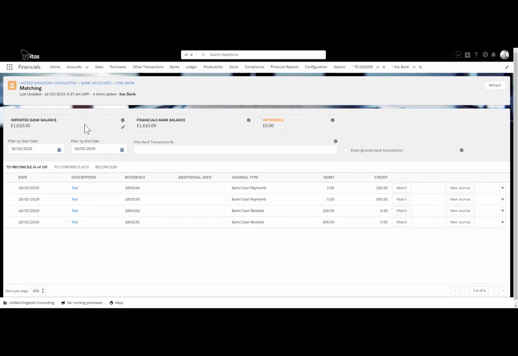Here at the top of the screen, you'll notice three boxes labelled Imported Bank Balance, Financials Bank Balance and Difference. The Imported Bank Balance field is used to display your actual bank balance. This will either be automatically populated through your bank feed or can be imported through CSV. You also have the option to amend directly in the matching screen by clicking on the pen icon.